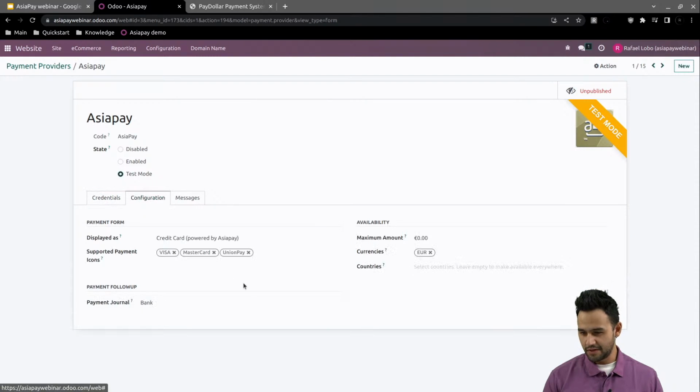For the rest of the configuration, you may need to set up a payment journal. This is more for accounting, like which journal you want to record these transactions in. Another important field is the currency. The currency is the one set by your AsiaPay account. If you have a multi-currency environment, then for AsiaPay, they will need to choose one, and that will be your base currency. In this case, we will need to transact in euros so that the correct payment methods will be shown that are applicable for European or Euro transactions.